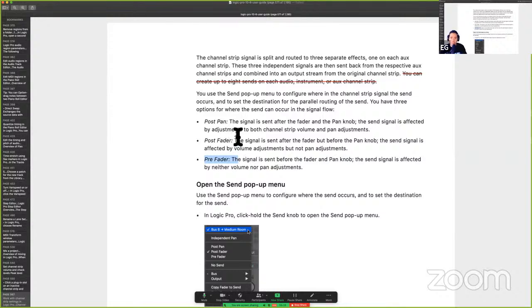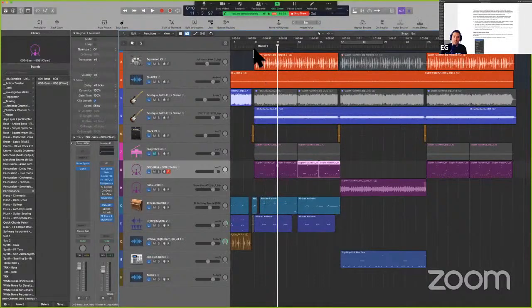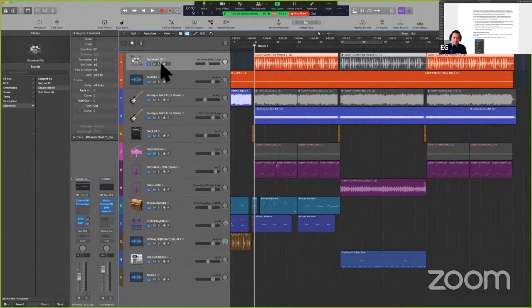Okay. The signal is sent after the fader and the pan knob, and so when you do this, both the channel strip and the volume are affected. So the send signal is affected by the volume and the pan adjustment. So we're going to need to look at that. Let's see, where are we here? So, going back to the drums.